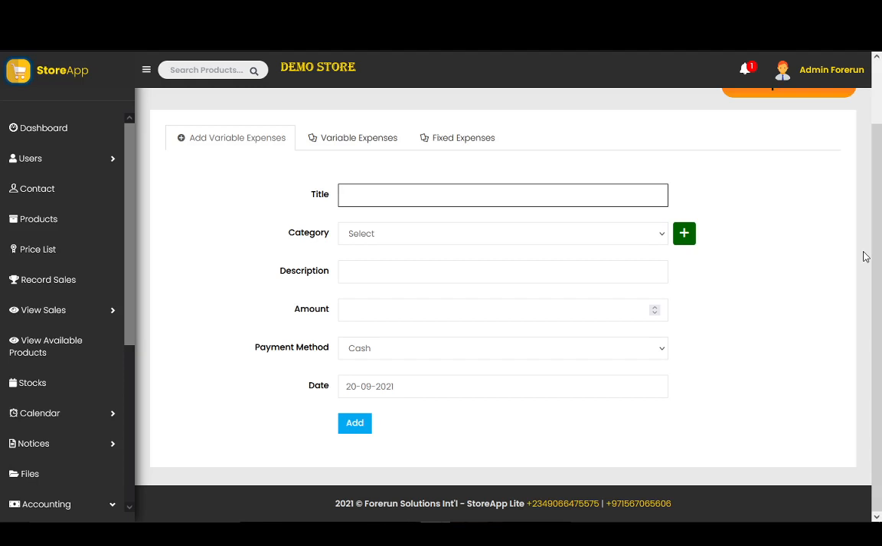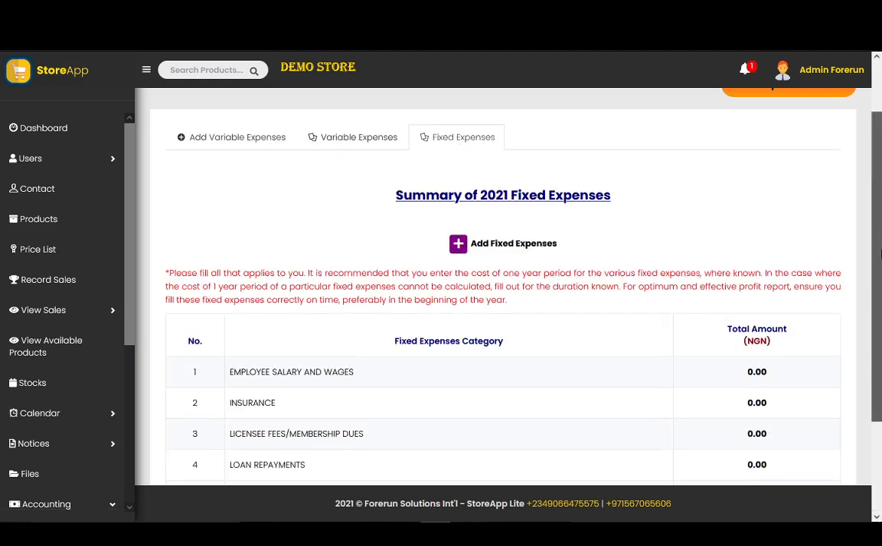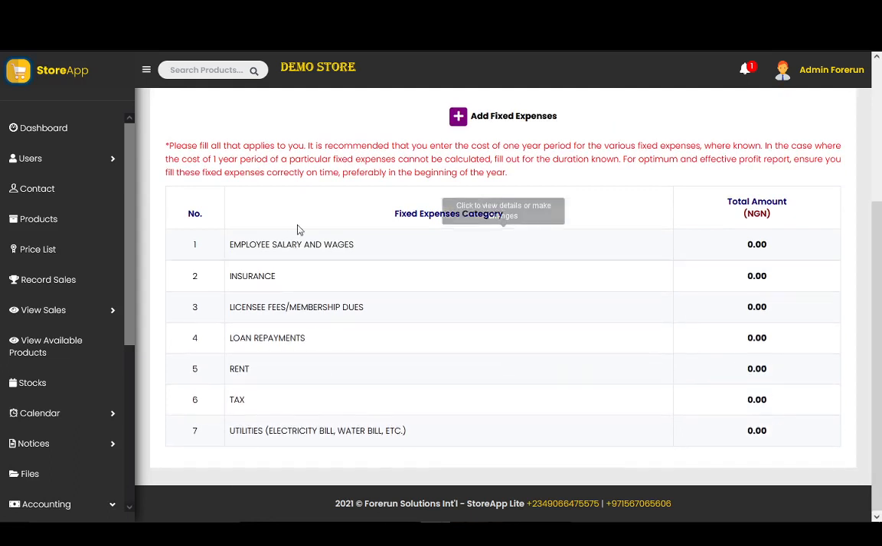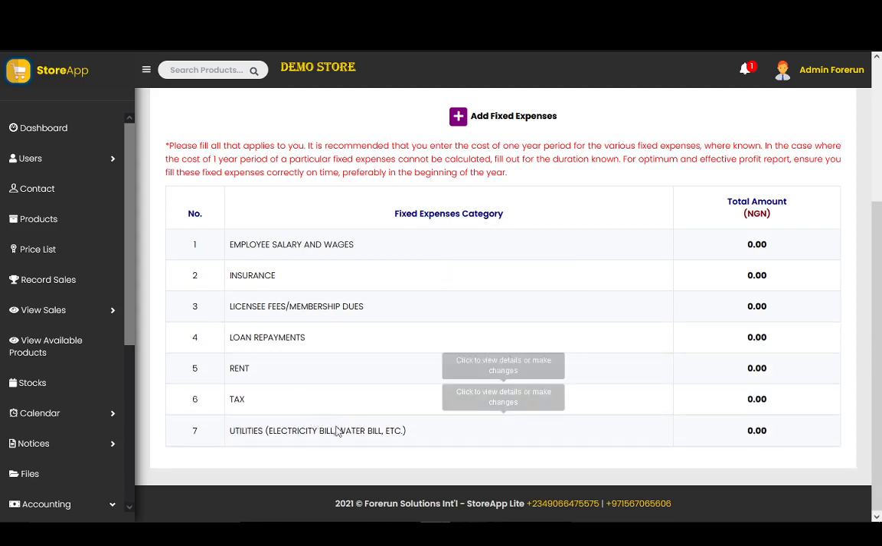Okay, so let's look at examples of fixed expenses first. So these are examples of fixed expenses. I have salary. Salary for your workers is fixed. Insurance, licenses, loan, rent, tax, and utility. Depending on whether the electricity bill is fixed, water bill, any utility bill that is fixed, then you can add it. If it's not fixed, don't add it here.